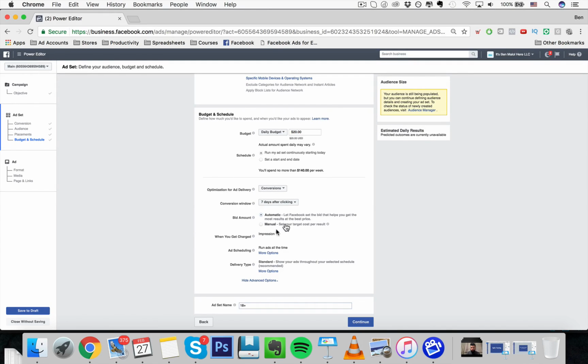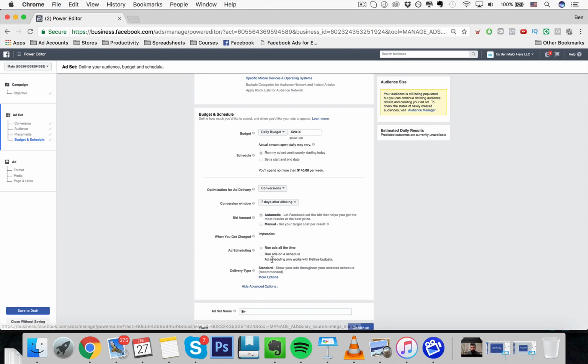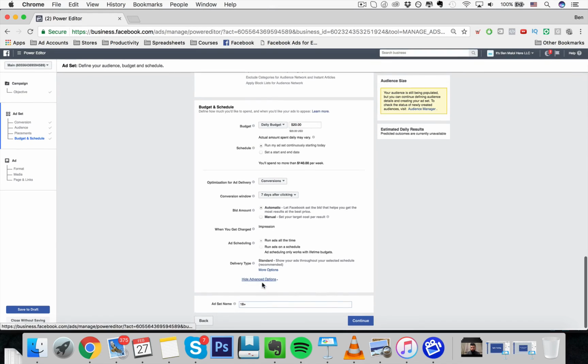We go over this in the scaling module. Ad scheduling, this only works with lifetime budgets, but if you want to close an ad on a specific day, then you can do that. Again, we basically just let our ads run, and if we decide to close them, we'll close them. So that's what we do.